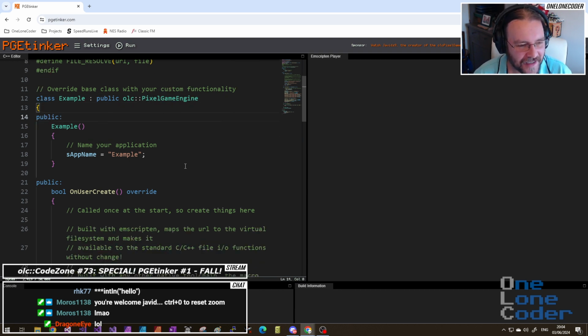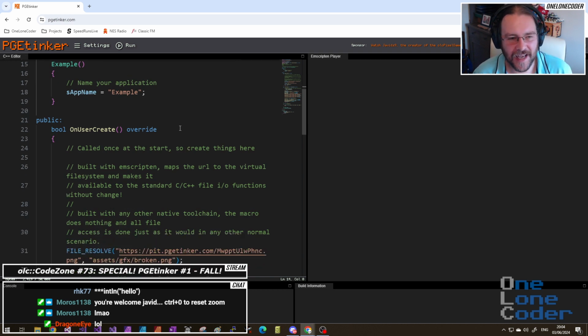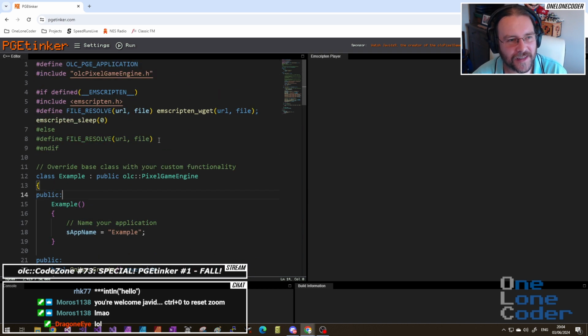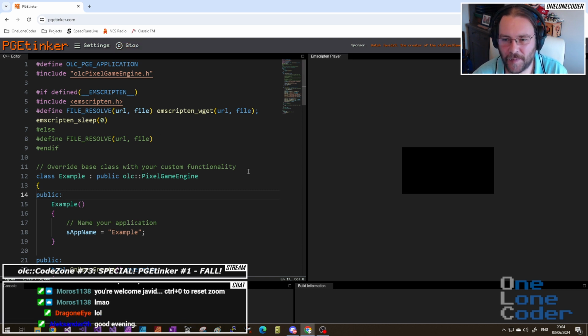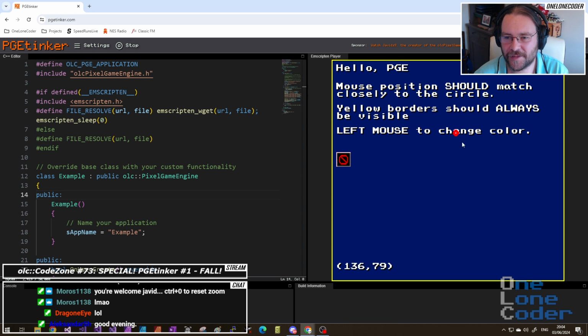Right, let's start. So what am I going to do to sort of test this? Oh, I didn't press the play button, did I? That's the most exciting bit. At the top here, you have a run button. And if you click run, it compiles on the server. And there you go. There is your Pixel Game Engine application running in real time on the right.